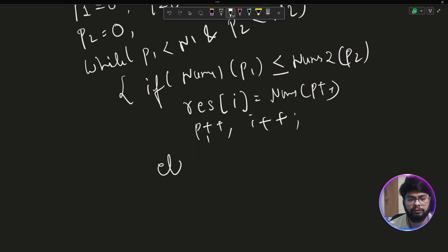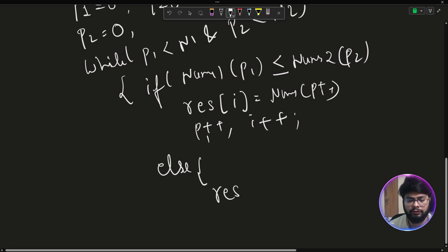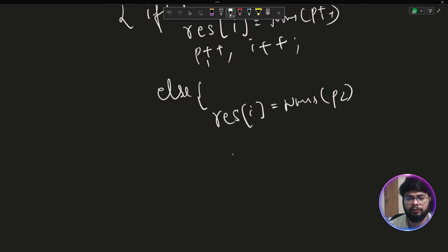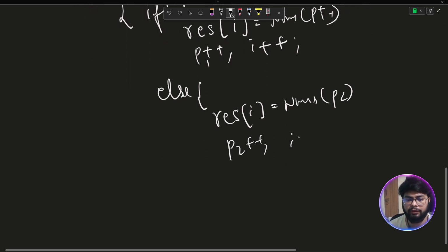Then the else case. In the else case, result of i will actually be nums2 of p2. Then simply p2++, i++.